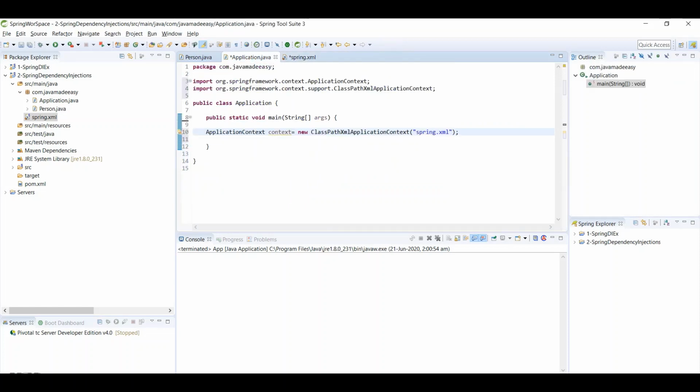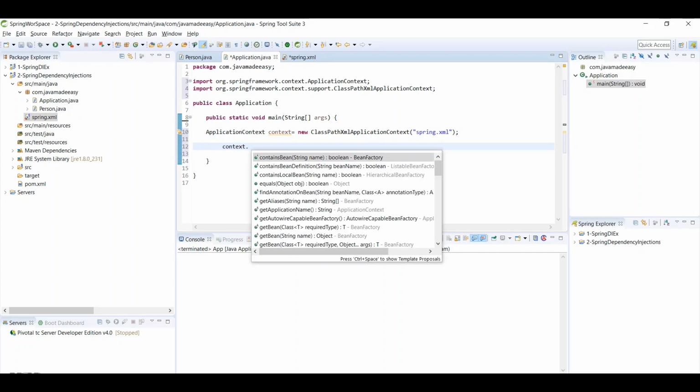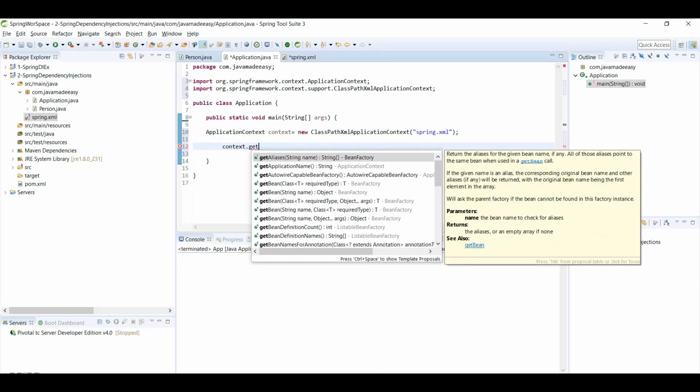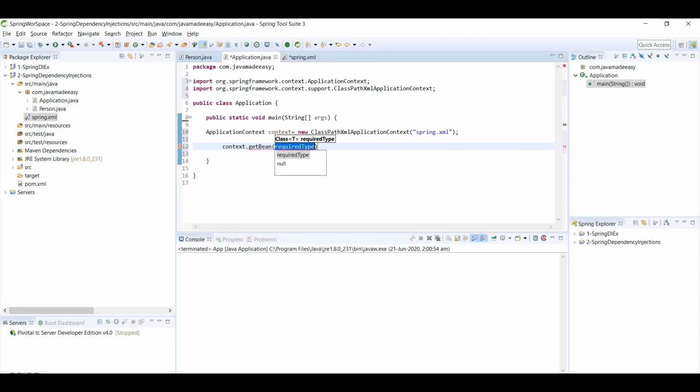Once it does that, how are we going to tell the container to give us that particular object, if you want to print or use that object? What we need to do is call context dot getBean, which is a method. Once I call this getBean method, what will happen? We are telling the container that this is the class which I am providing here.